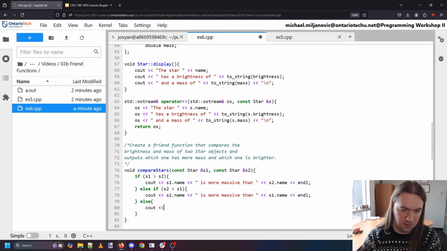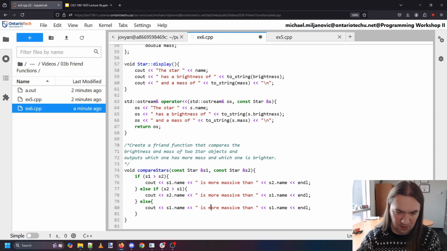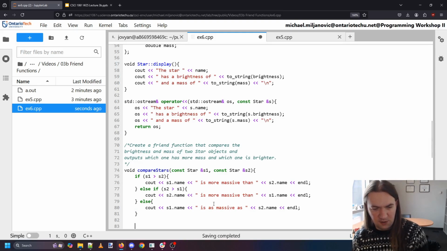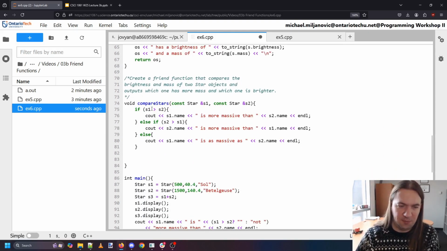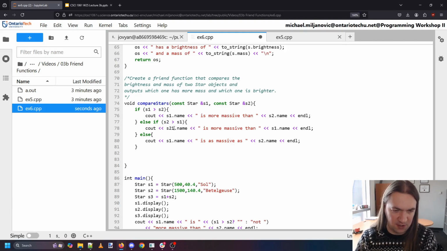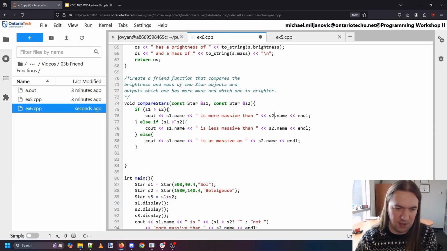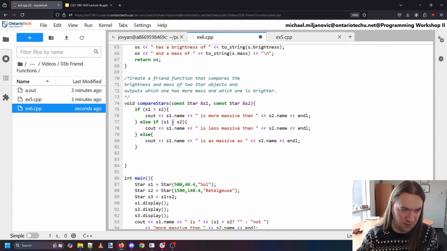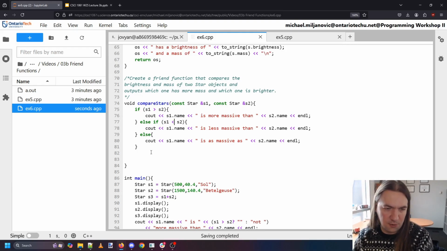Otherwise, this one is as massive as S2. They are the same. This one works nice and clean, and it's kind of obvious how it works because we can just use our comparative operators. To make it consistent, we want to always have S1 first. Then let's make this less massive. So 2 is always on the right, 1 is always on the left, and we do the comparisons appropriately. And here I need to say if this one is less than this. So this will compare their masses.